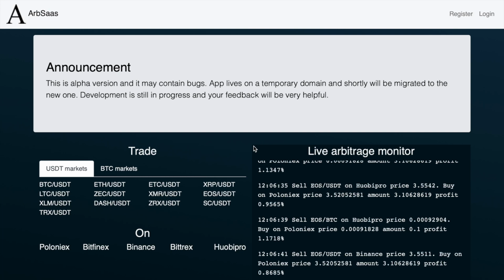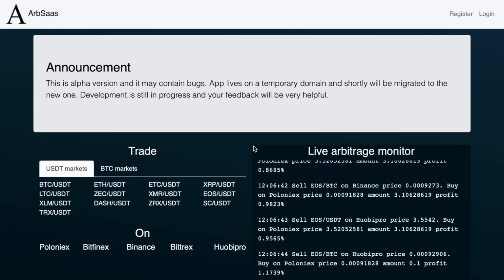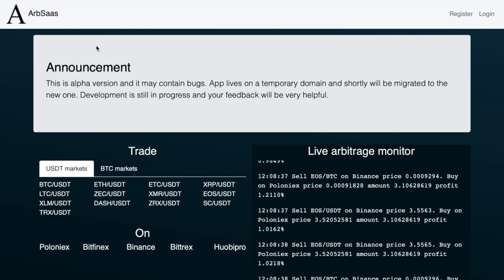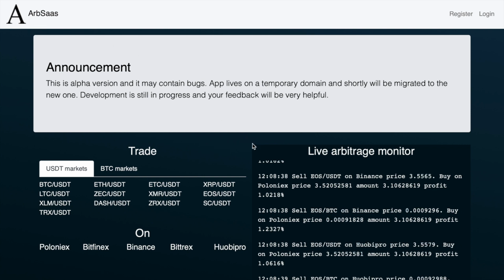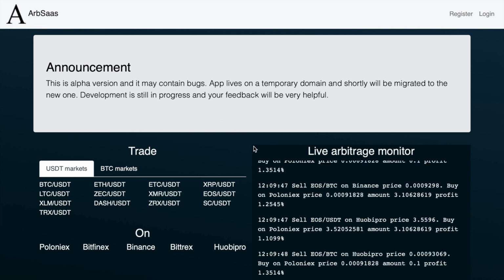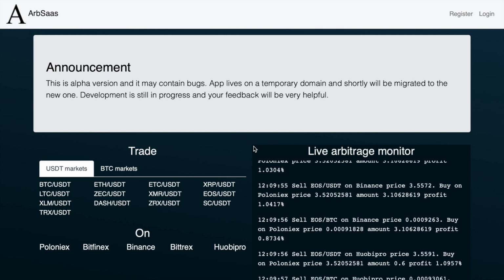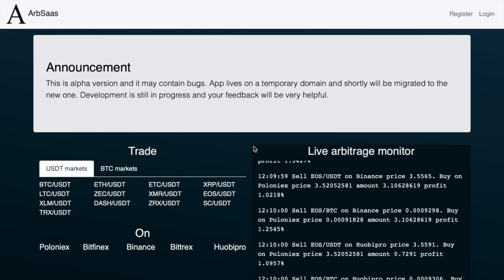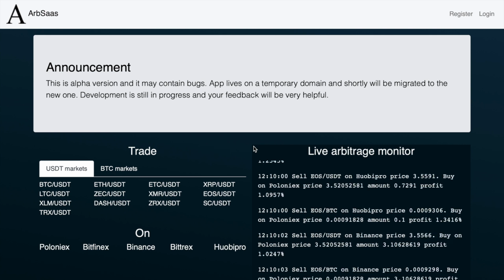Hi friends, this is Denario Research, and today I'd love to show you the project I have been working on for several past months. It is called ArbSaas, a cloud-based cryptocurrency arbitrage trading bot. In this video, I will explain why I created this bot, how it works, and show you how to use it, and will answer some questions that you might have.